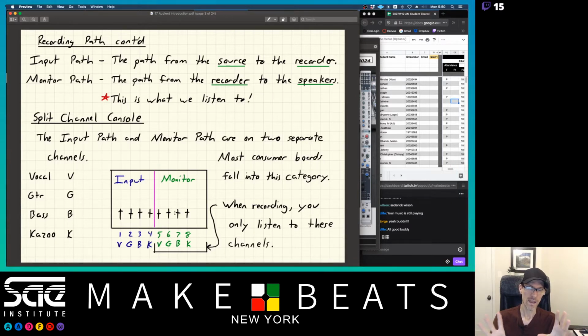So with this 8-channel mixer, if we're using the input and monitor path how we're describing it in this lesson, then you're only going to have 4 channels of capability to record. Even though you have an 8-channel mixer, you can only record 4 channels because your input path is 4 channels, your monitor path is 4 channels.